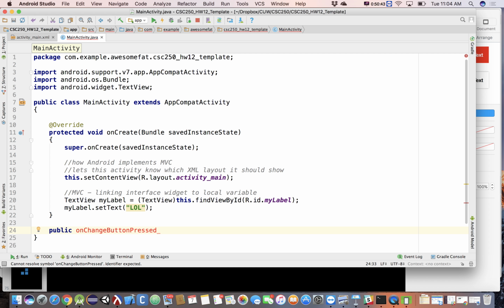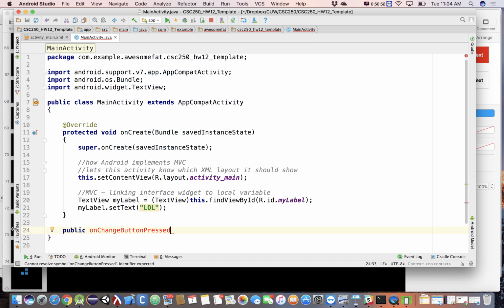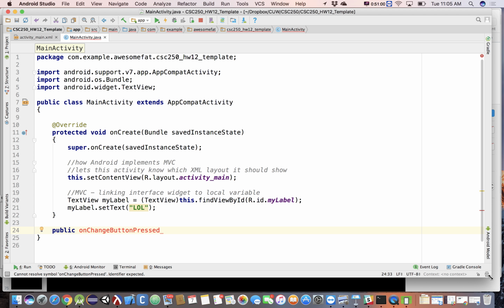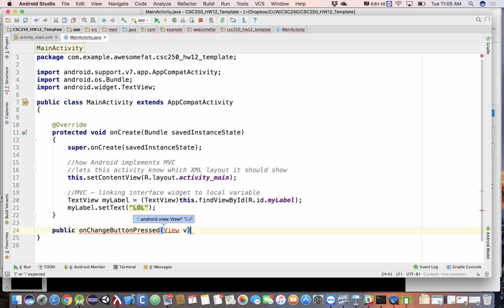We want this method to get called upon change button pressed. I'm specifically naming it with on at the beginning because that tends to follow a naming convention for mobile application stuff, really almost any event-driven graphical user interface stuff. So this would be kind of an event responder: on this event, do something. So onChangeButtonPressed, and this is going to take in a view as a parameter.